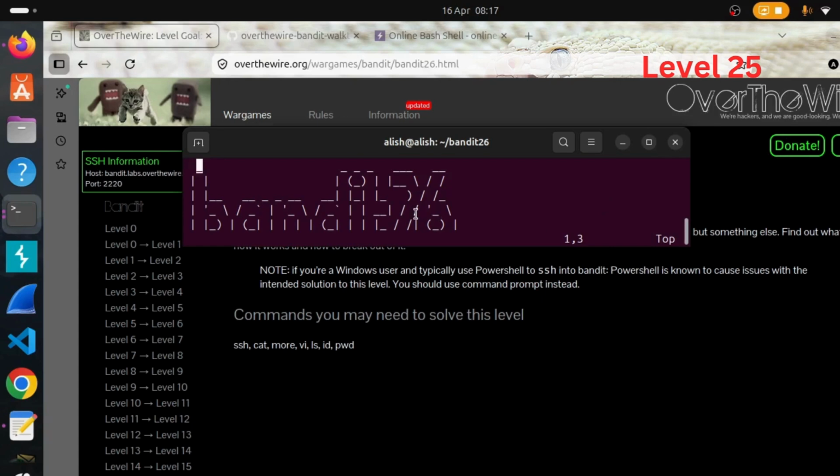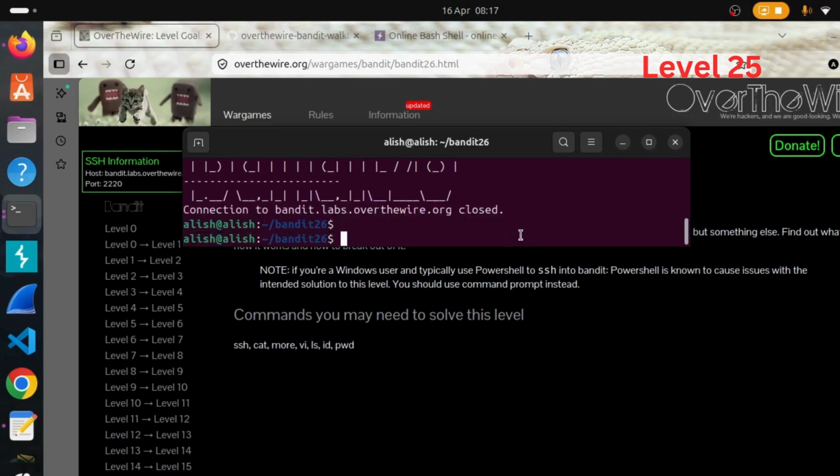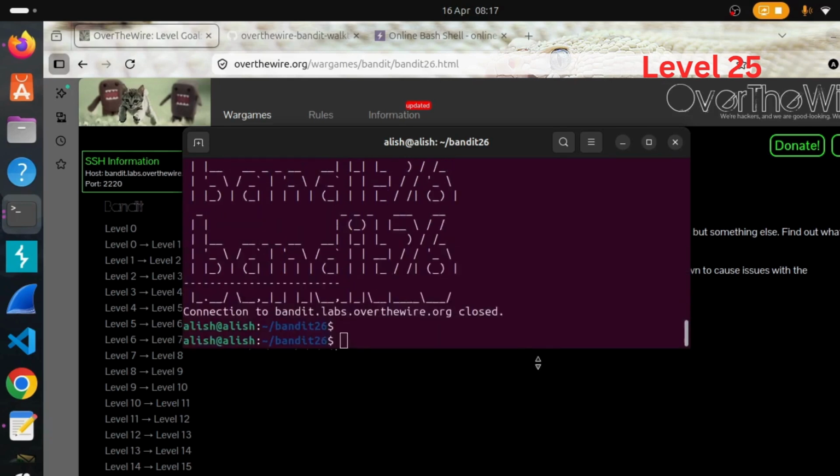So in order to quit from this, press :q. Once you do this, press enter, and you will be logged out automatically. So this is how you solve this level for Bandit 26.